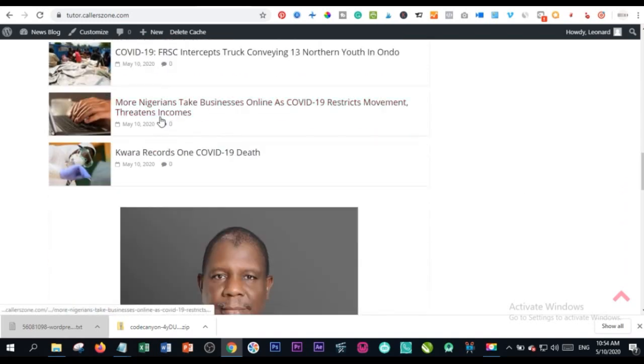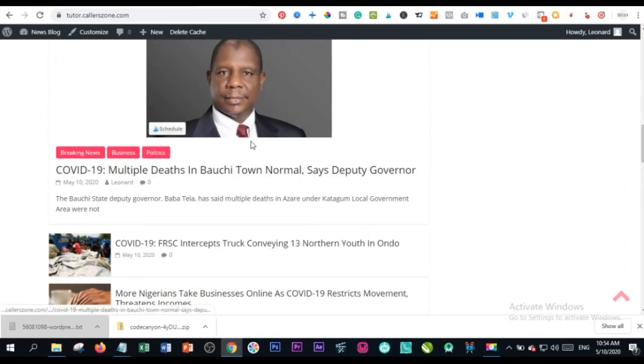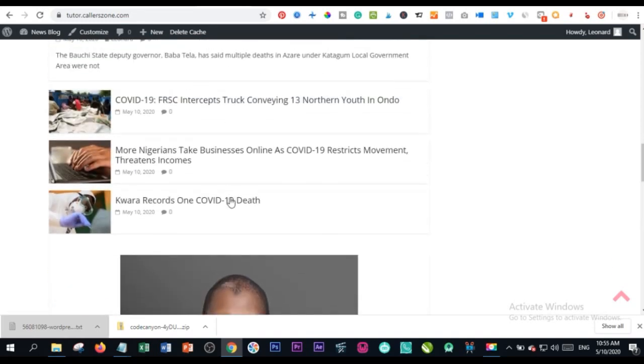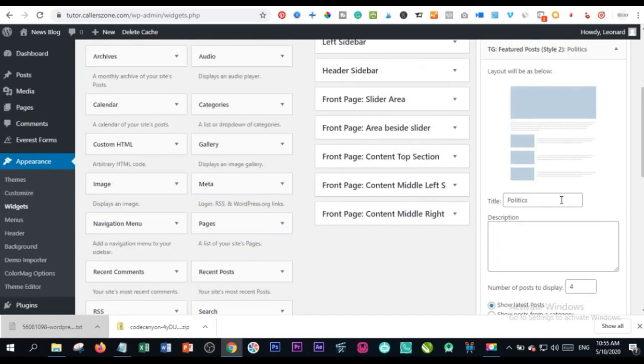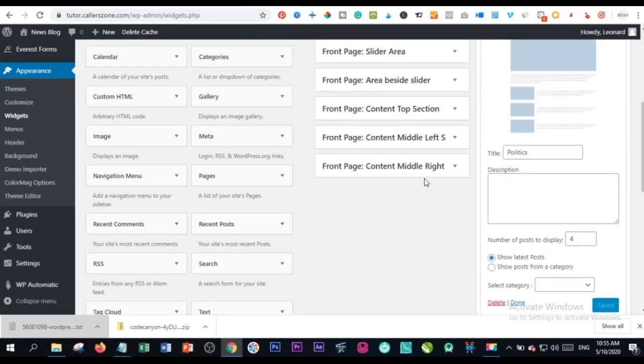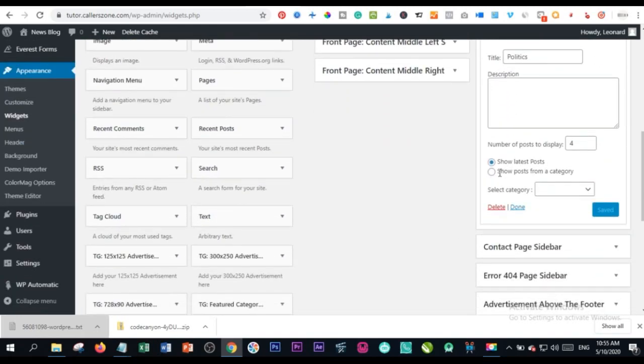So it has one post on top, and then the others will be under it. So this is what we just added. Now what you can do is make this a specific category. I'm using one particular category because I have not imported posts for any category. So all you need to do is check a specific category and select the category you want. If I say some specific category, you can select the category, and that post will not display, only posts from that particular category. So that is how you tweak this.